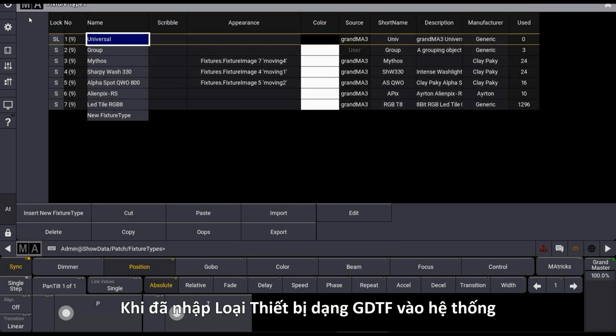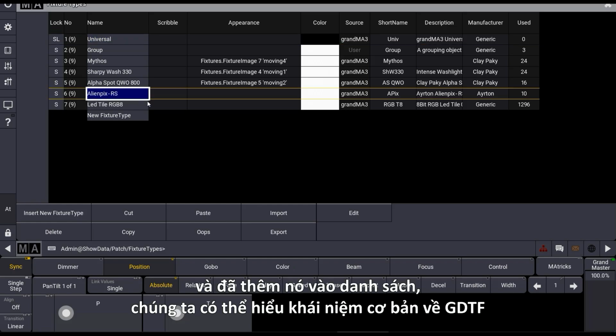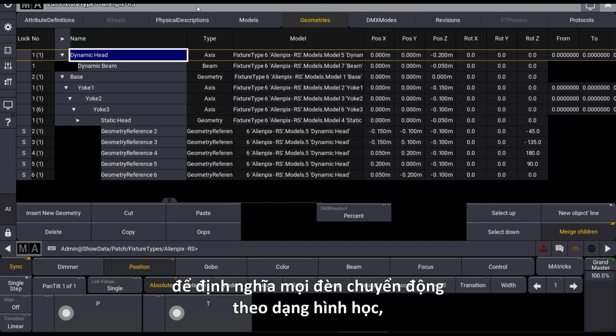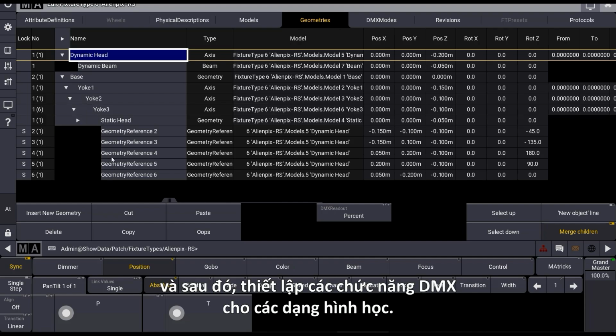When we imported a GDTF fixture type and added it, we can see the basic idea of GDTF, which uses the geometries in a tree structure to define every moving light in the geometry and afterwards map the DMX functions to the geometries.